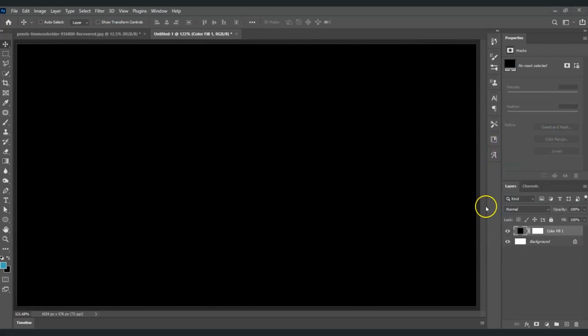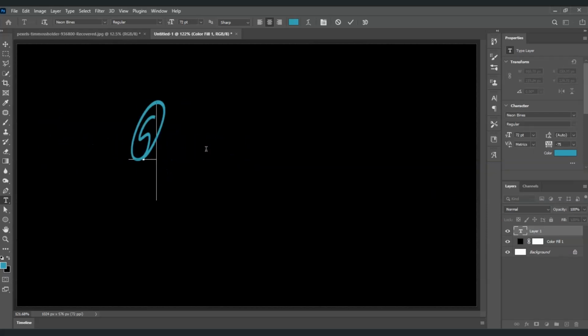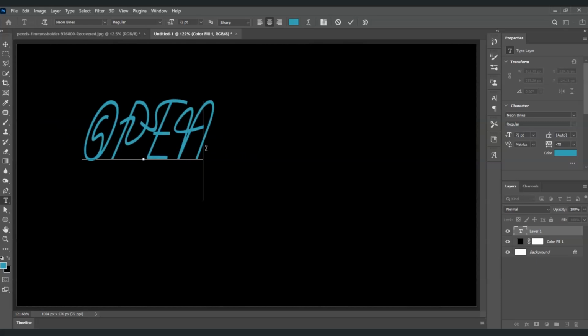The next step is to add some text. Going to the toolbar on the left side, click on this sign. That's the text tool. Click on it. Then I'm going to set the font to Neon Binds, and click on the canvas. I'm going to put the name here as "open", because we're planning to create a sign.